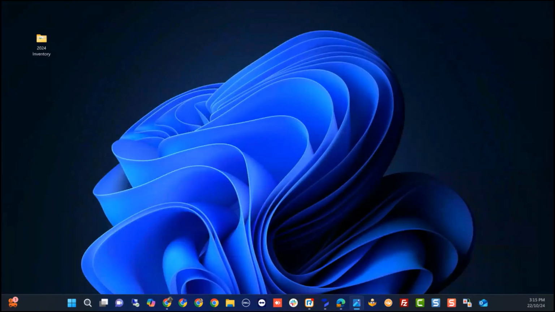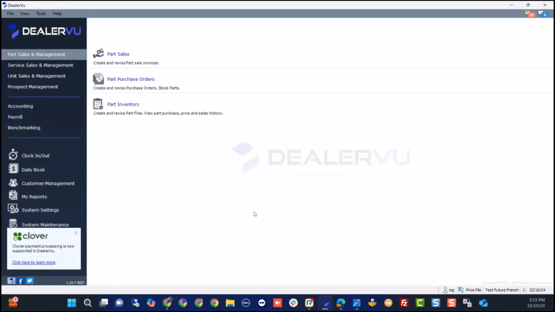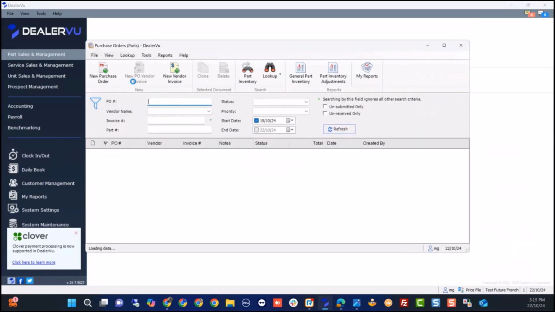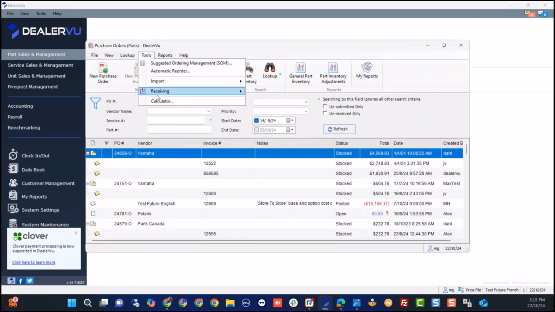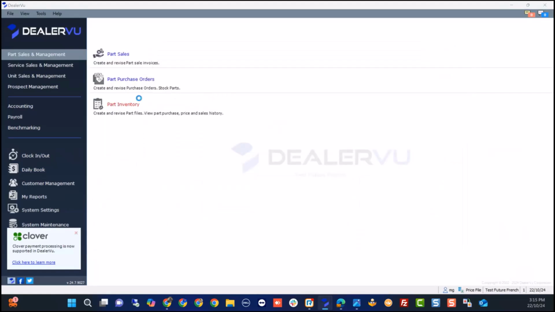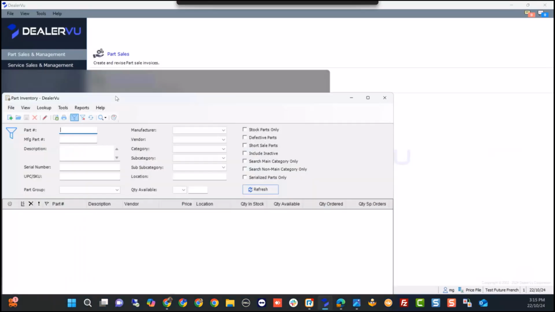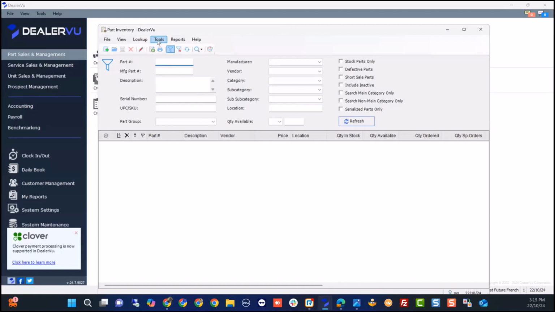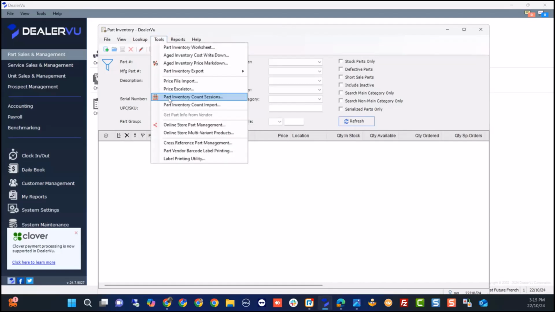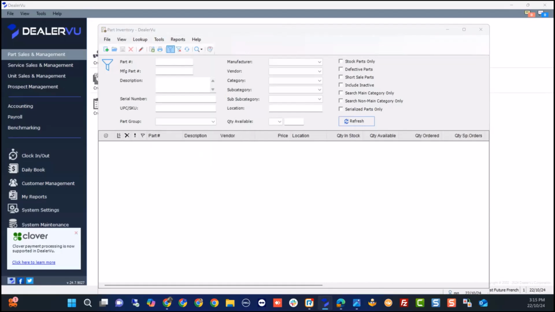Then we're going to be talking about inventory count sessions in DealerVu. So you go to, sorry about that. I'm so used to teach Irma. You go in this section over here, that is on my other screen. Go to Tools, Part Inventory Count Session.